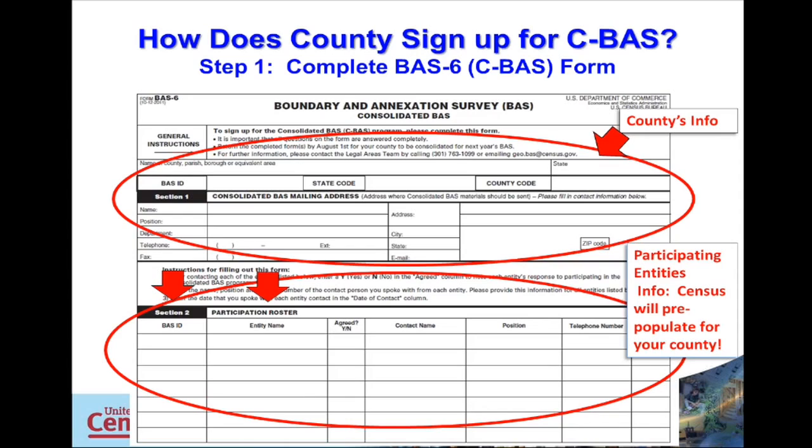So how do you participate? There's paperwork. That's the government, so there's paperwork. You have to fill out this form, and the top part is where the county's information goes, and then in the bottom part is where all of the entities, or as many as you want to contact within your county, fill out whether they agree to have BAS done on their behalf by you.